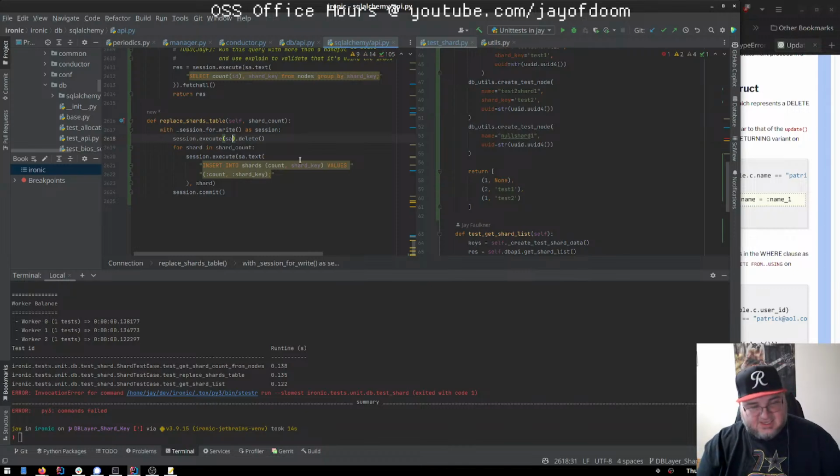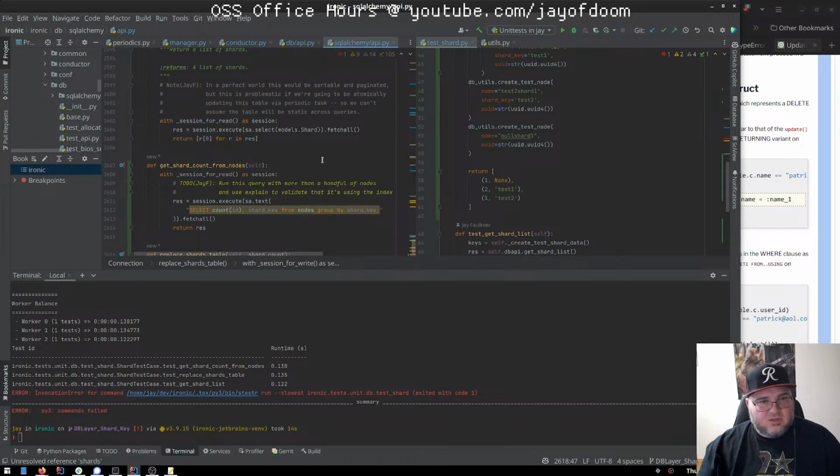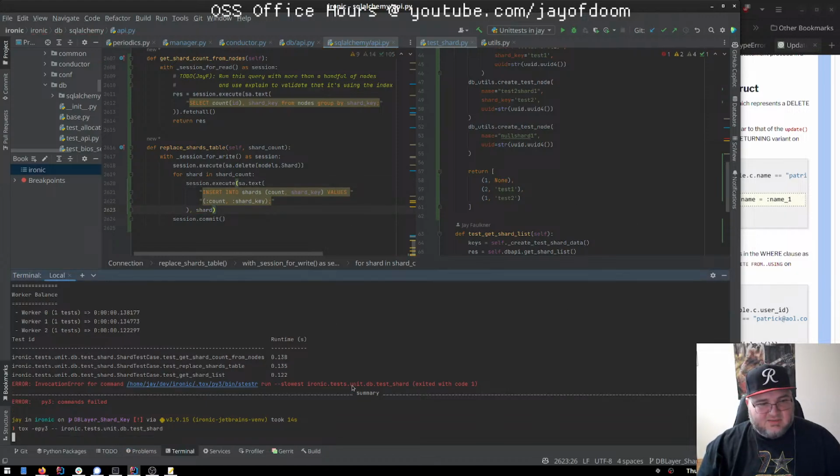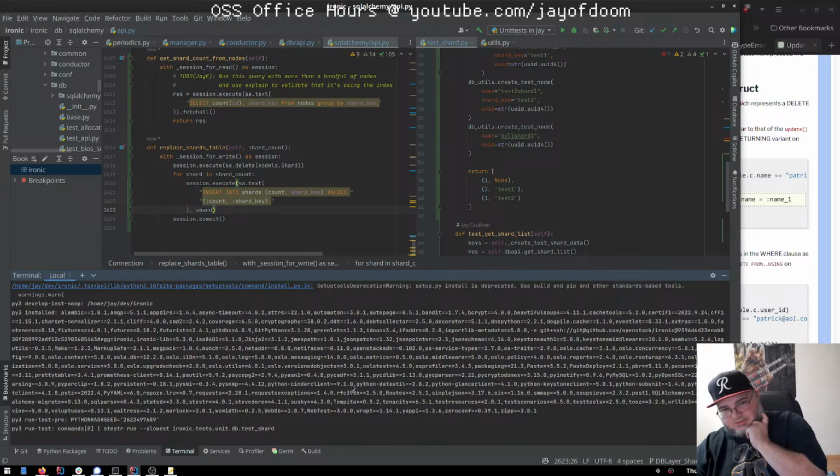Literally it's just sa.delete. It actually wants the table value. That's probably what I want. That pass. I really love to get these tests passing before I'm done, even though I'm over time.